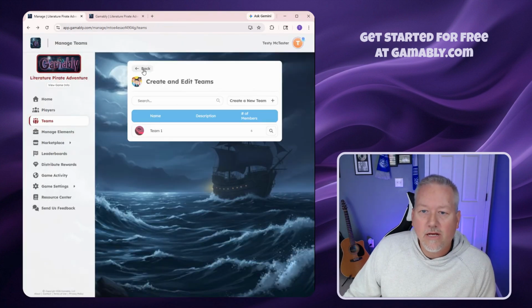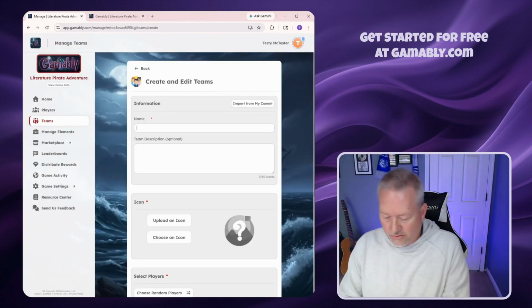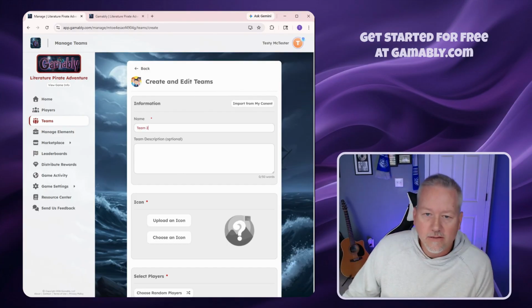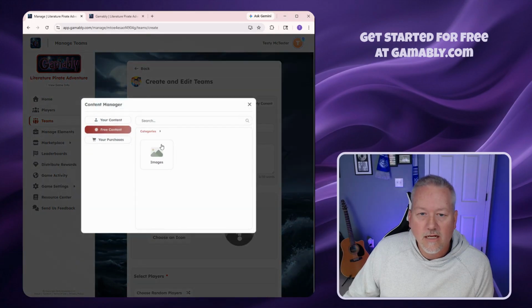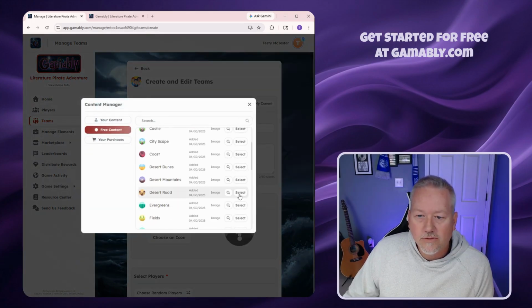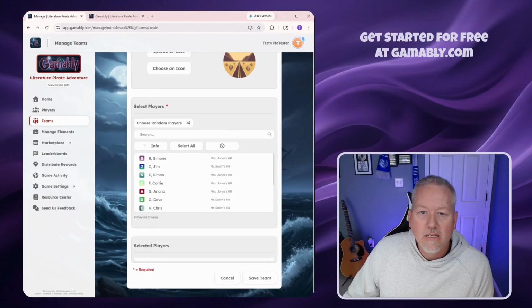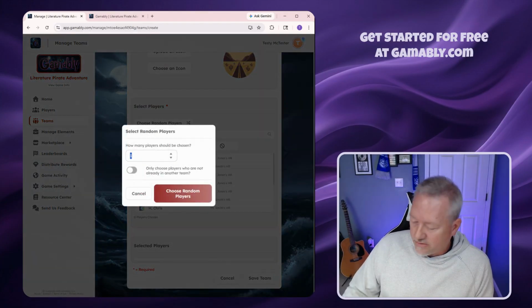So let's go to create another team here. We're going to do team number 2, and we're going to put the rest of the players on team number 2. So I'm going to choose a different icon. We'll go to our terrain and we'll do the desert. That looks good. So I'm going to choose random players.